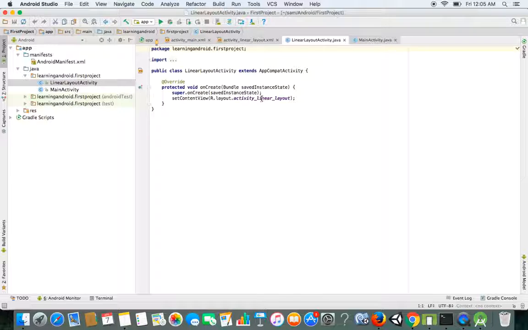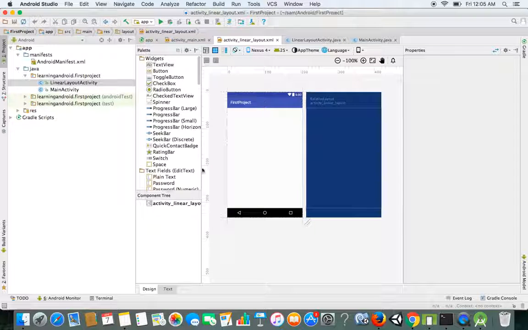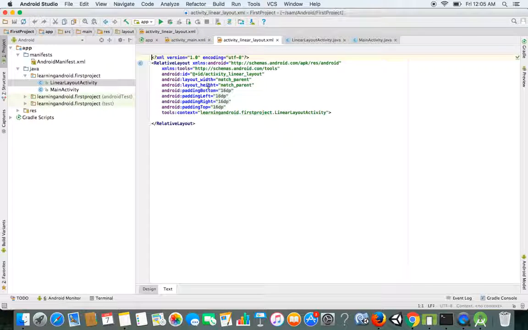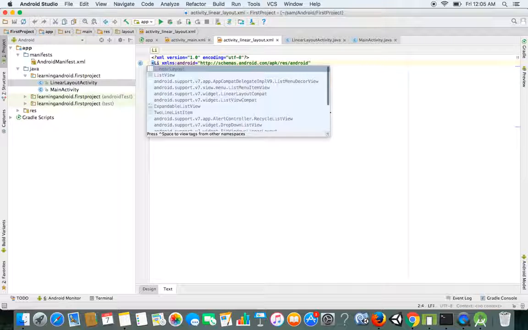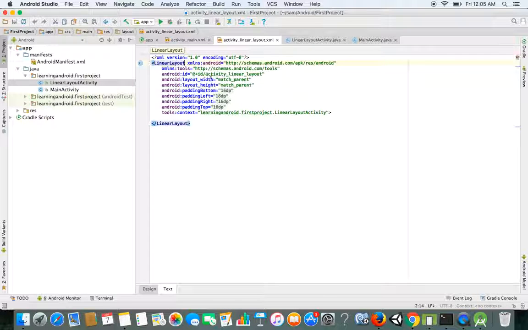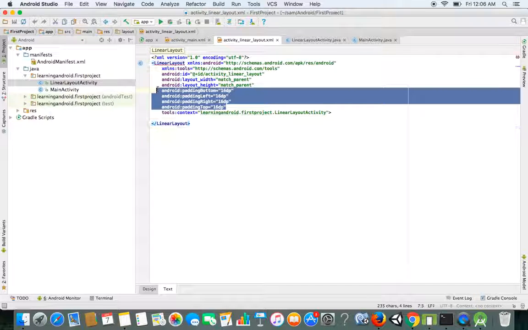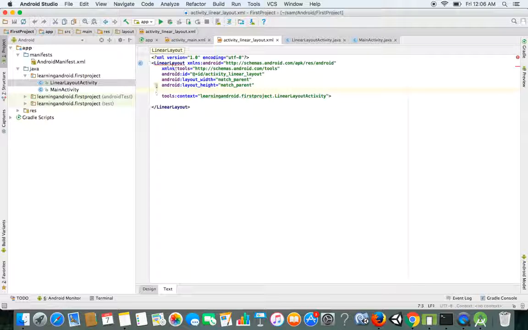So the activity has this particular layout. Let's go here. By default, it has added the relative layout. Let's change it to linear layout. All you need to do is start typing linear, and it will automatically type linear layout. And let's delete all these things because I will come to them later on.